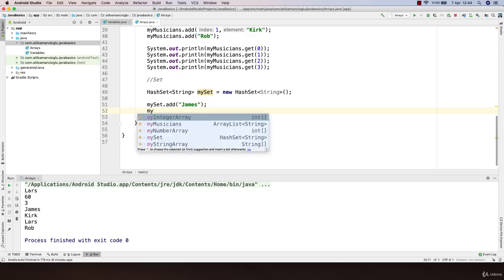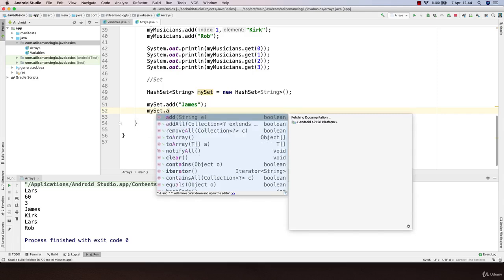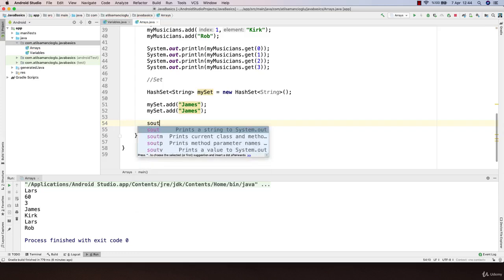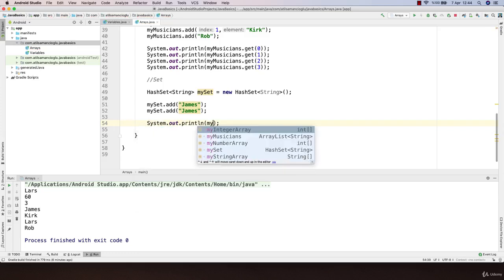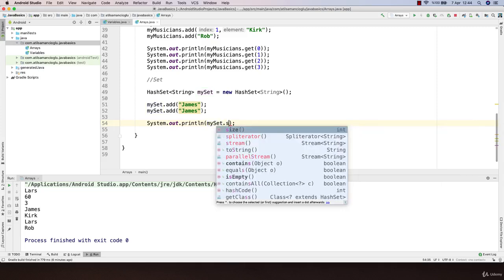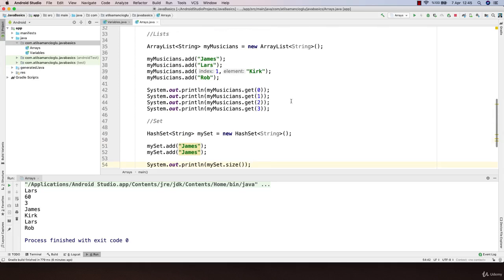For example, give James, and over here add James one more time, in the exact way that you have written it. For example, if you have written it with an uppercase J, then you should write it with an uppercase J one more time, because over here I'm going to see the size of my set. So if you do mySet.size, it will print out the current number of elements inside of your set.